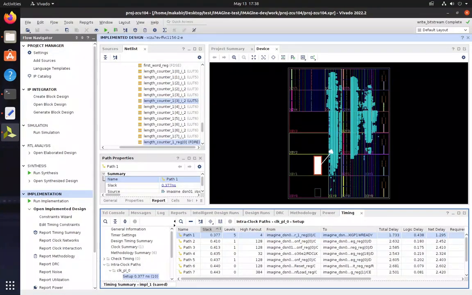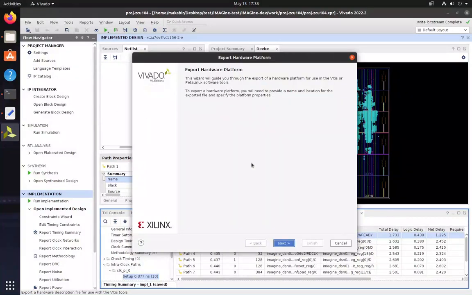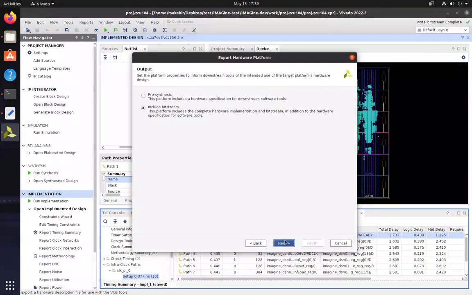Now that we have our platform implemented, we can export the hardware for application development in Vitis or Xilinx SDK. If by default the pre-synthesis is selected, you have to make sure that you include the bit stream.